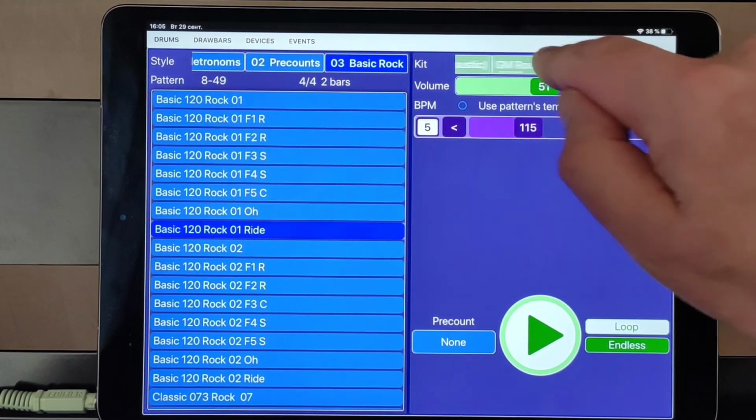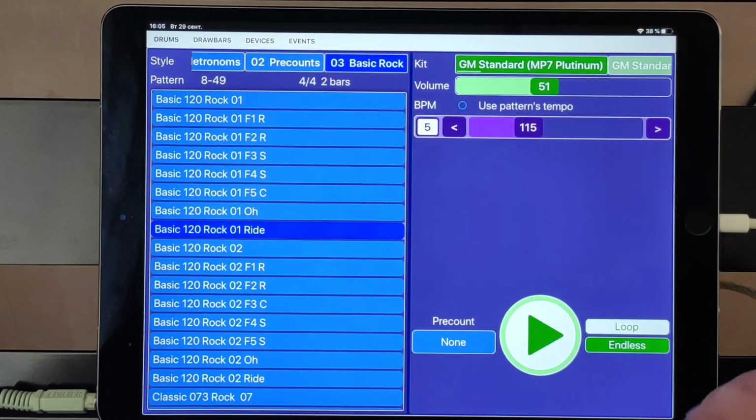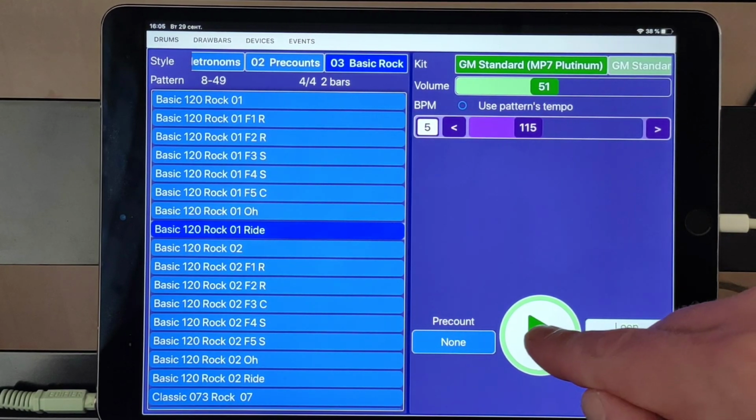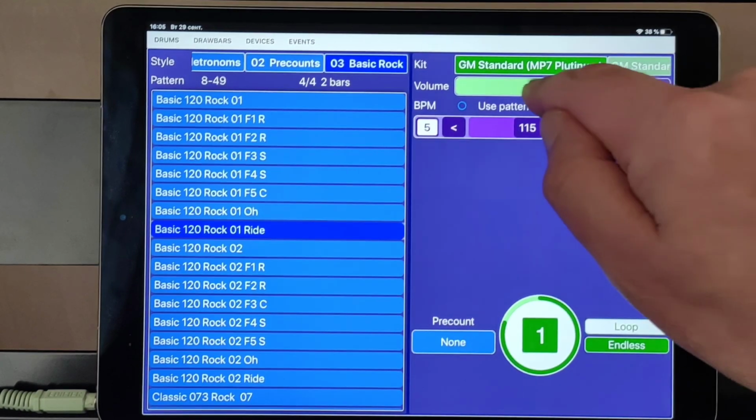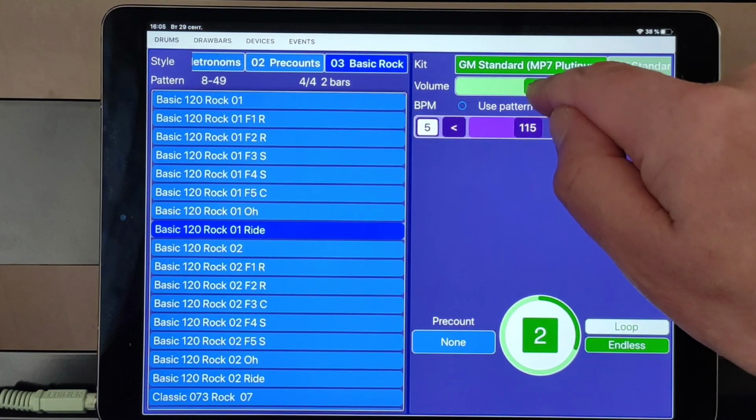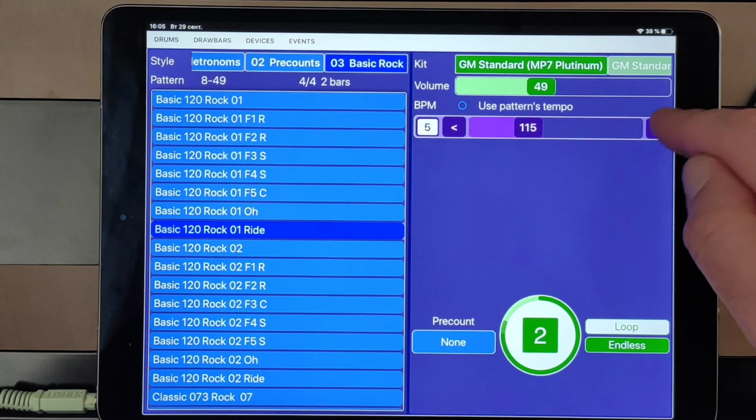Let's return back. What else can we control? Of course, we control volume, and of course we control tempo.